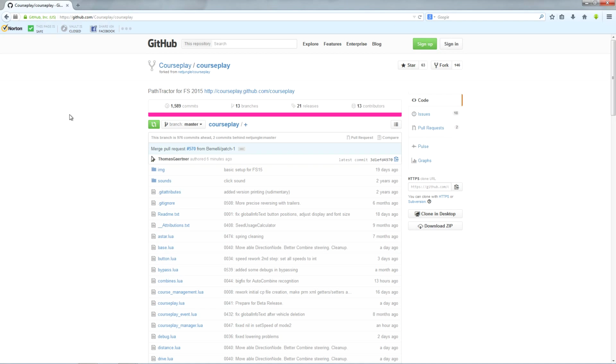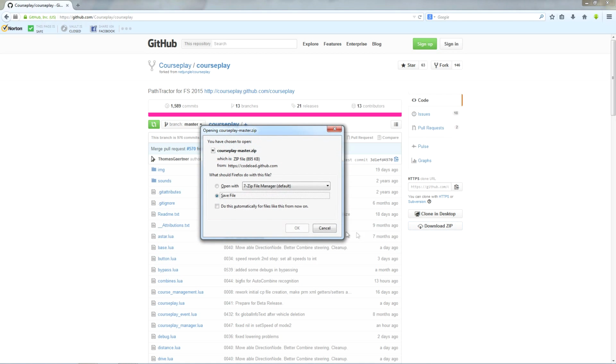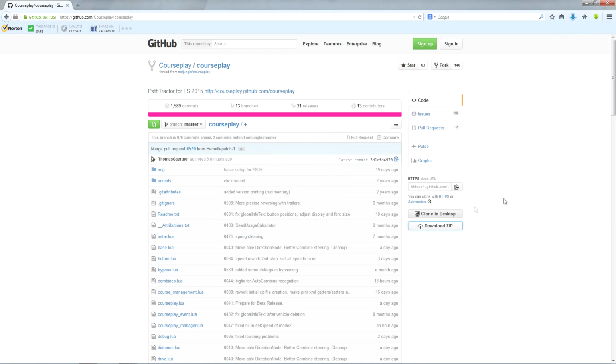And the page you want to go to is https://github/courseplay/courseplay. Once you arrive here, you're going to look for this download zip right down here. And we are going to download that. Okay, and we're going to save the file.